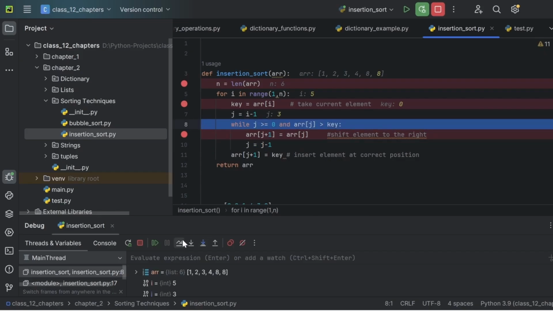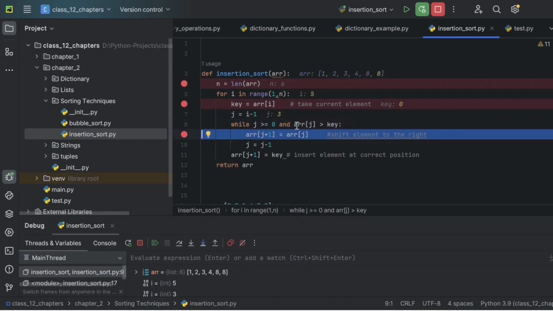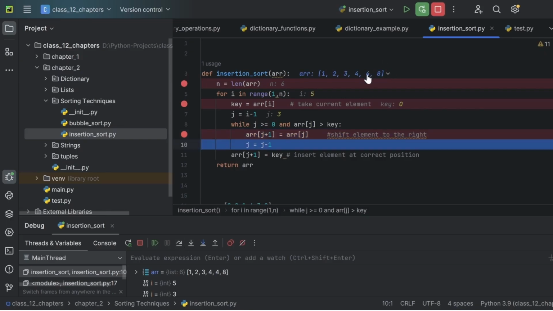Okay. Now we'll decrement j. Again, what will we compare? j is 3, so array of 3 is 4. 4 is greater than 0. True. Again, we'll shift the element. So j plus 1, 3 plus 1, 4. At location array of 4, we'll put value array of j, that was 4. So 4 will come here.